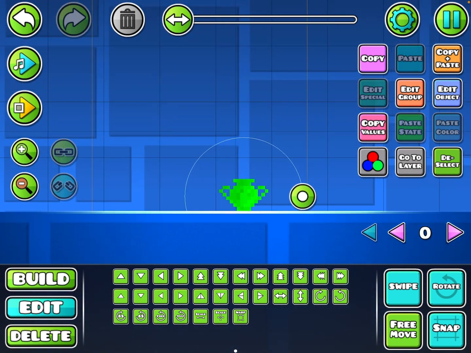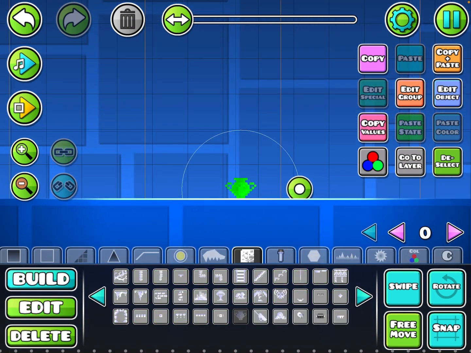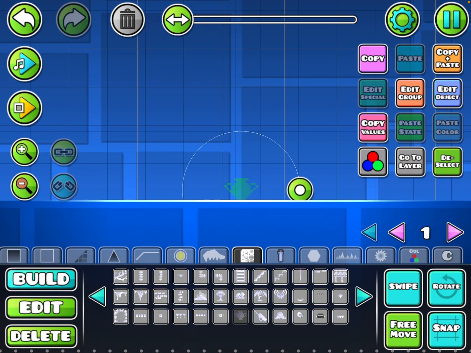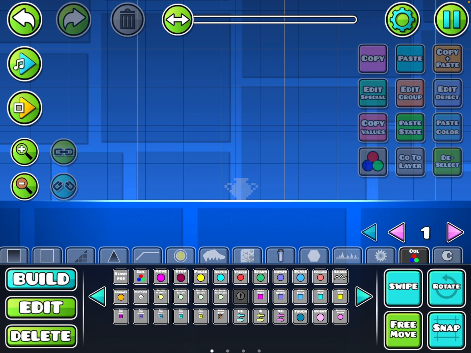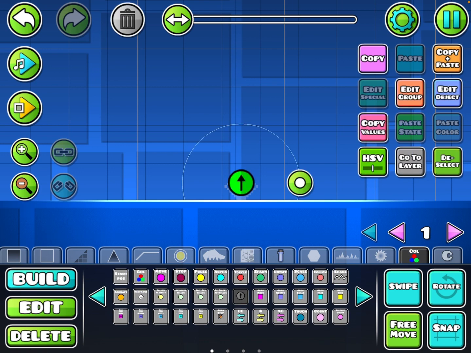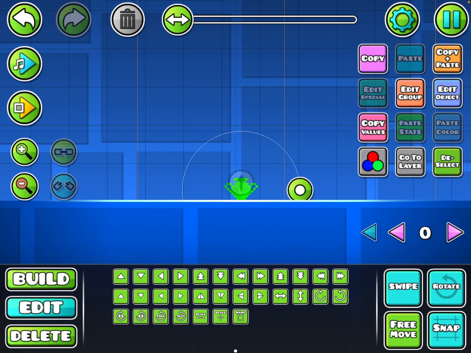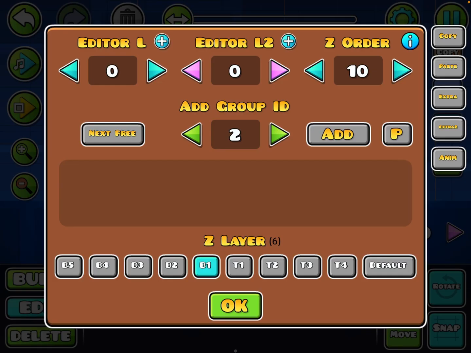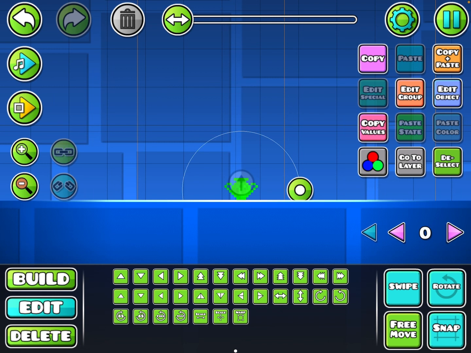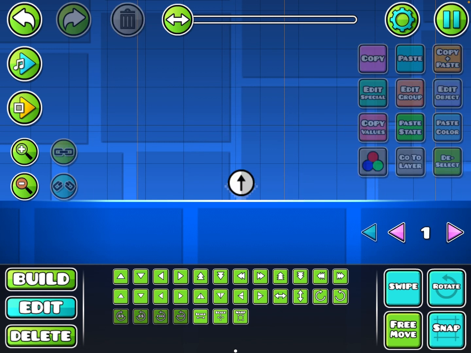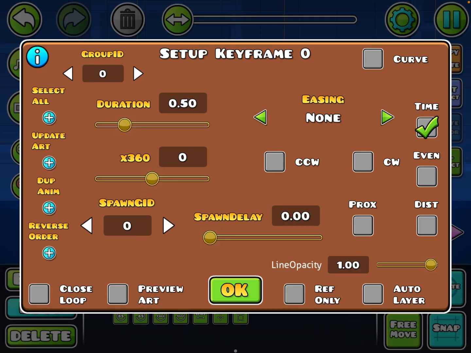After you place your item, then you're going to go to the next layer. This is where you're going to place your keyframe trigger. Place it down. But we need to set the group ID for the object you want to move to 1, and set that and this to appear on the top left of the setup keyframe.